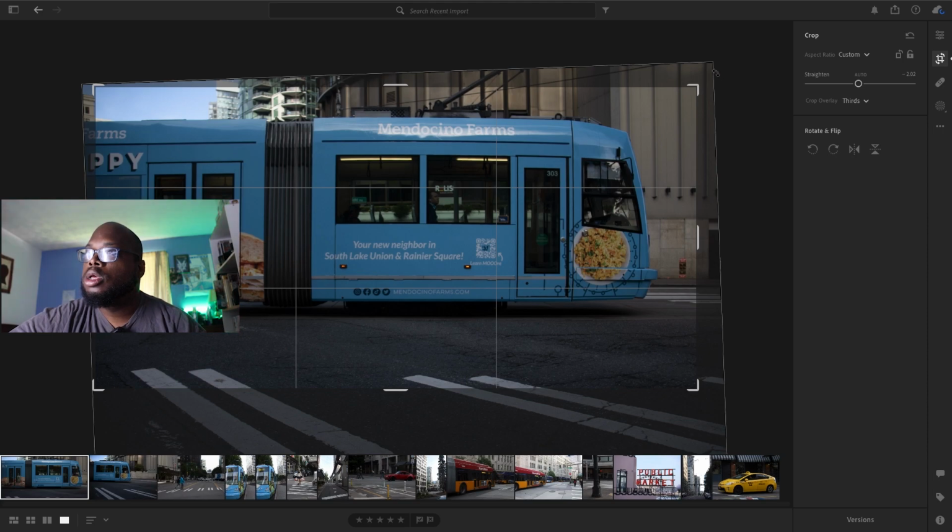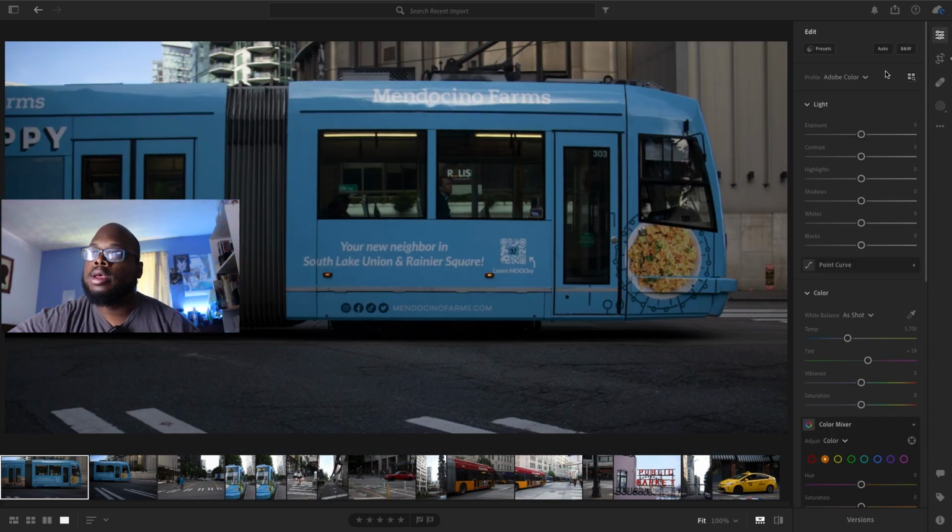When people look at it, I want it to be level. And so I just go with a change in composition. I'll straighten that out. That looks way better than it did before. As you can see, this guy here in the window.